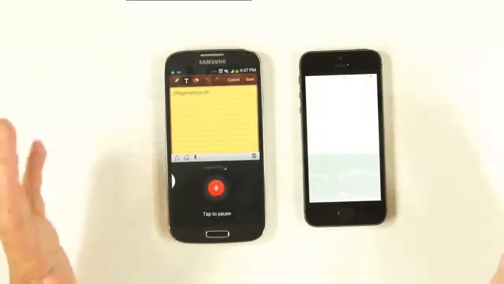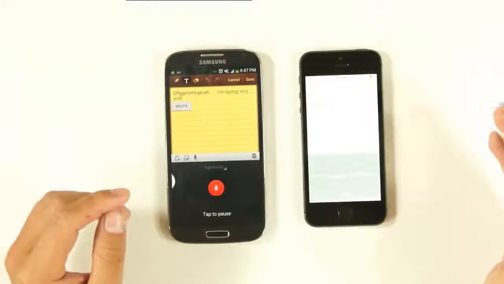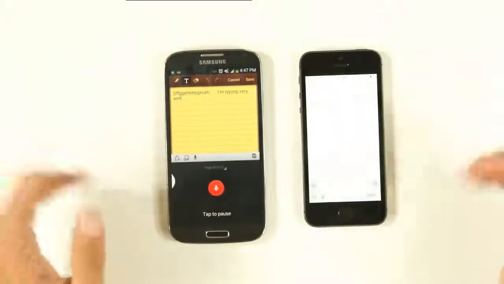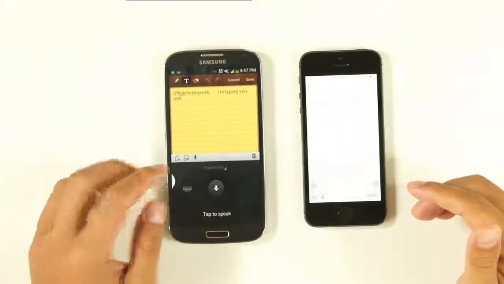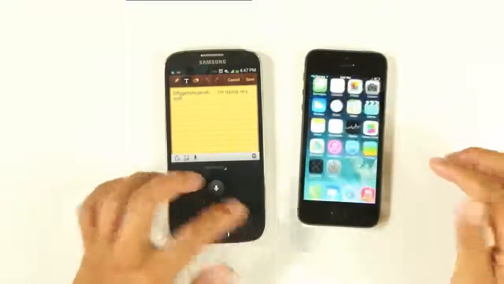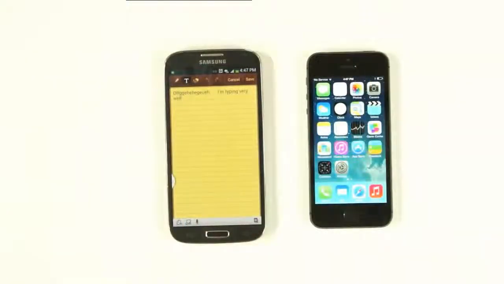I'm typing very well. Here you can see that the Galaxy S4 automatically inputs what you say into text, and the 5S waits for you to press done to do it, so it's just an extra step.